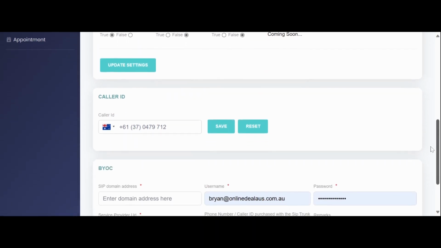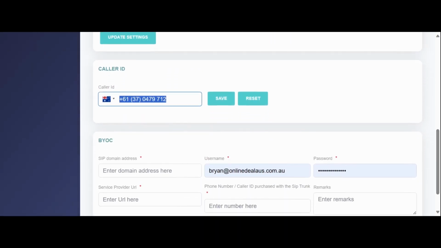Next, we come to the caller ID. Caller ID is an important feature. In case you want your business number to be displayed while making a call to your customers, you can update your number here. After you update it, when the call hits the customer, they will only be able to see the number that you have entered here. They will not be able to see that this call is from GenCall.